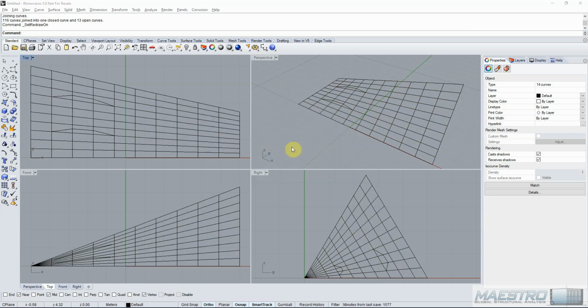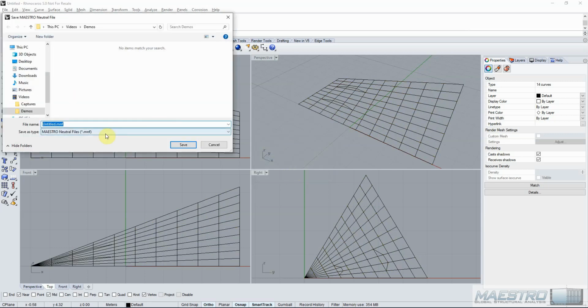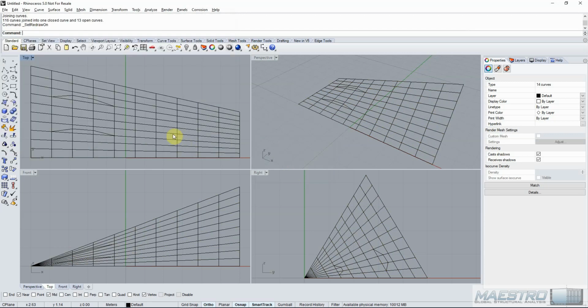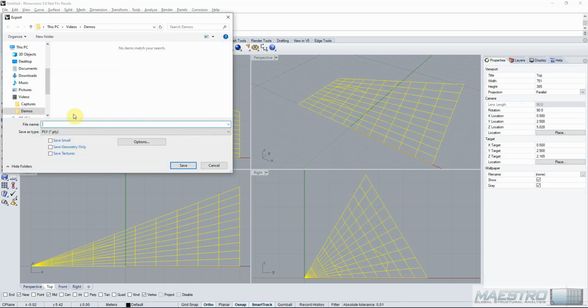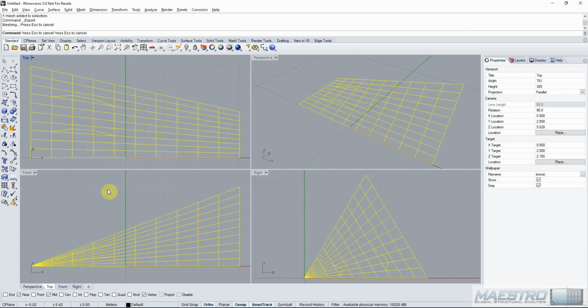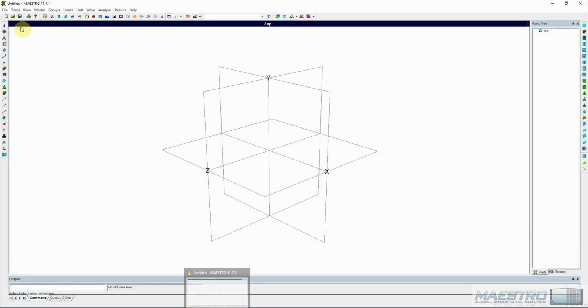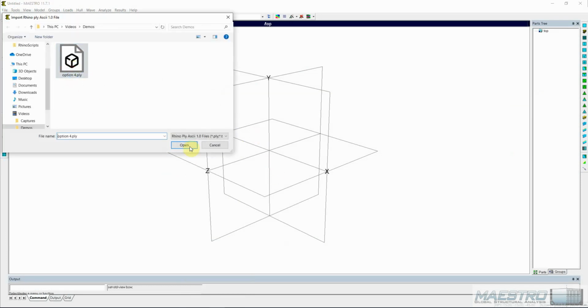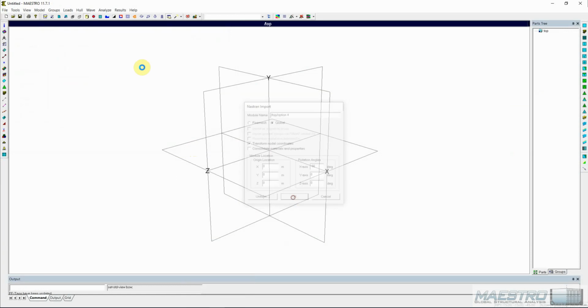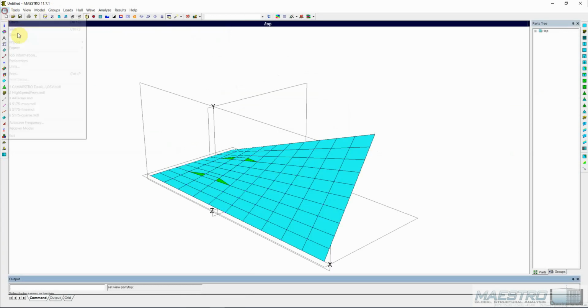We'll go ahead and delete them, and then we're asked for the file name where we want to write out the beams. We'll call it option 4. And we'll also export the mesh so we have it as a reference. When we come into Maestro, we can import our polygon mesh, and then import our beams.